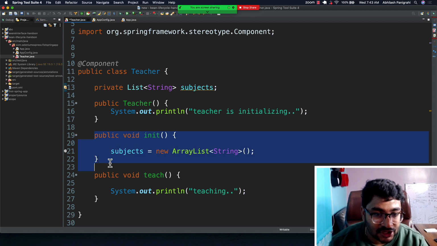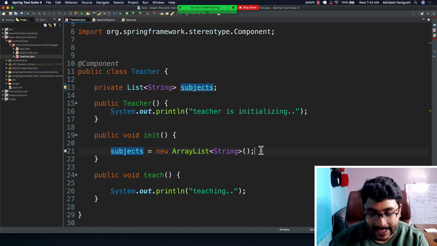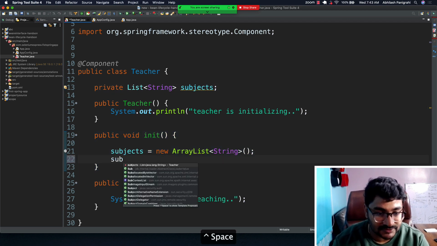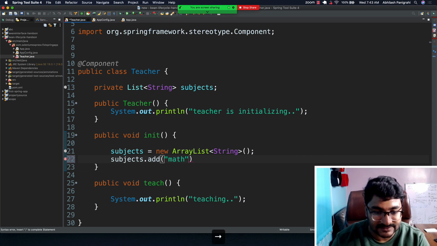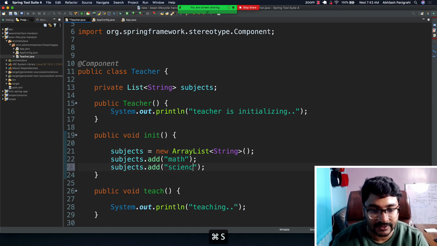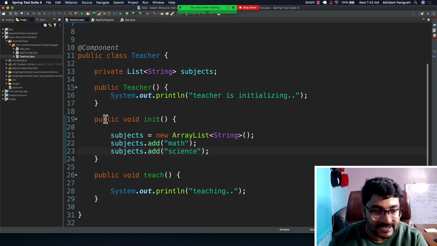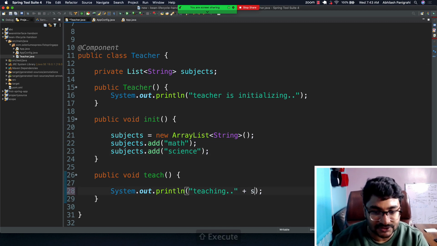So my init method's job is to initialize this subjects. And the next thing, I'll be adding some subjects here. Let's say subjects.add, the subjects that the teacher teaches, let's say math and science, a couple of subjects I'm adding here. Now we have this init method, and inside the teacher's teach method, I'll just print the subjects here.